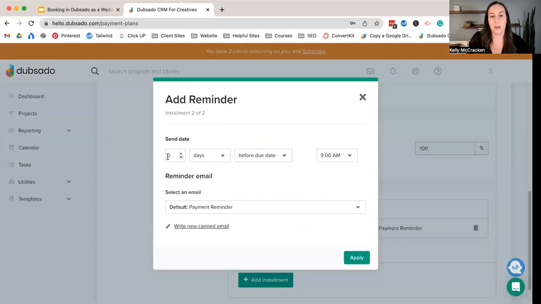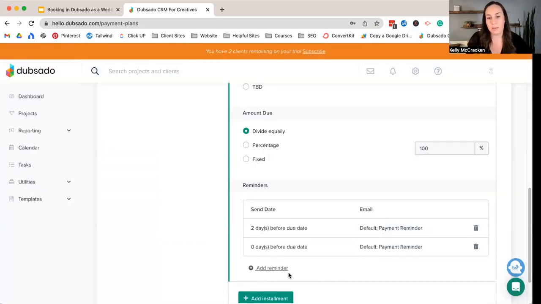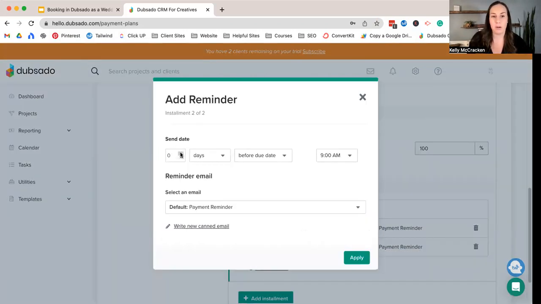I'm going to add another reminder that's set to 0 days before the due date. And this one is going to say it's due today with this balance. And same thing, I'm going to send another 2 days after due date.